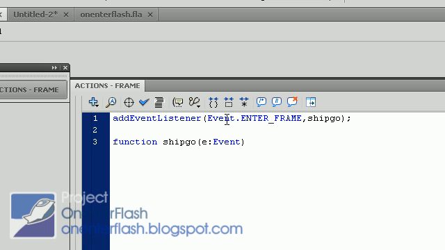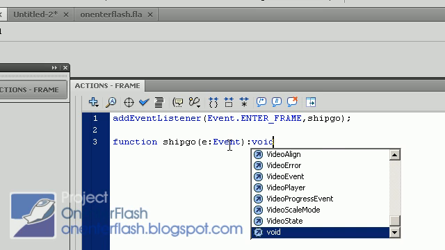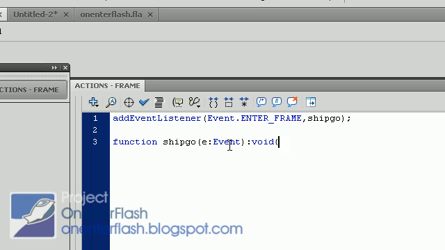So it's an event.enter frame, but it's of the event. So we're going to make sure that it's event here. We put a semicolon and put void, which means that your function is not returning anything. Once we get into more complex functions, I'll show you why you would want to return something in a function. But for now, it doesn't return anything. It only does what we tell it to.